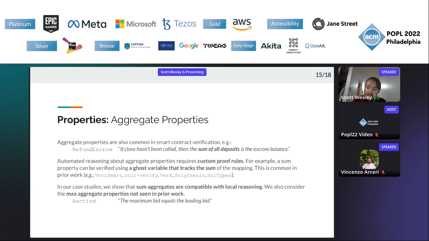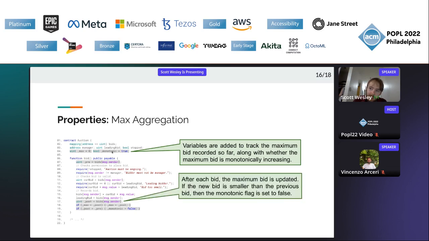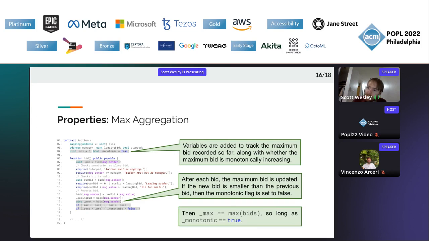However, we were also faced with some new aggregates that didn't appear in prior work. In the case of the auction, for example, we wanted to prove that the maximum bid was equal to the leading bid. This required a new proof rule, so I'll outline that briefly on the level of the source code. To verify this property, we started by introducing two ghost variables. The first ghost variable tracks the largest value written to the map, whereas the second ghost variable ensures that the elements are increasing. After each update to the map, we update the maximum element and check if the new update was increasing from the previous value. If we can show that the updates are always increasing, then we can use the maximum value written so far in place of the max in any property. And in the case of the property we want to verify, this technique was sufficient.